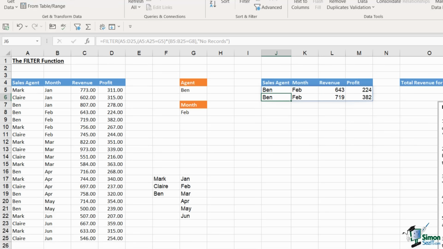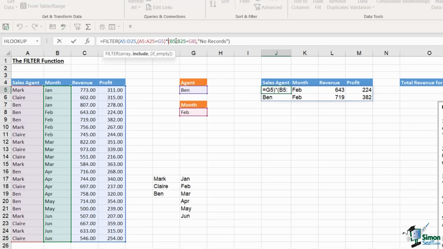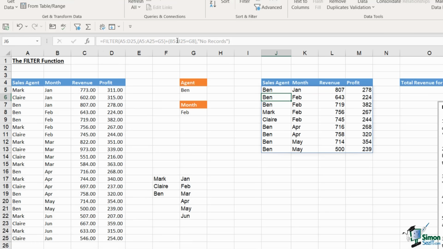Next, I wanted you to modify the formula to filter for sales agent Ben or February. So this is where we're changing that operator. Let's go back up to our formula, and instead of an asterisk in here, we just need to switch this out for a plus instead. So now we're getting a slightly longer list of results because we're filtering for sales agent Ben or the month of February.